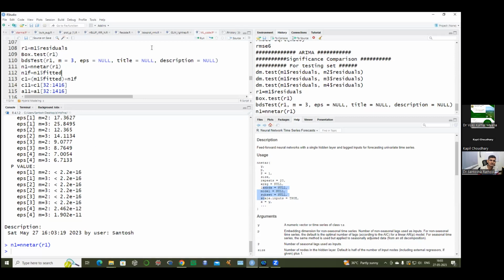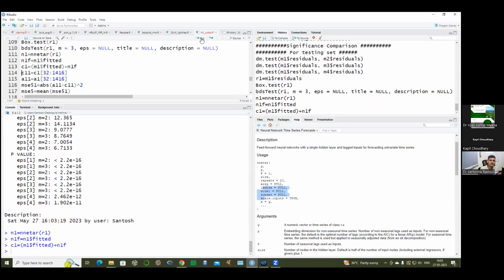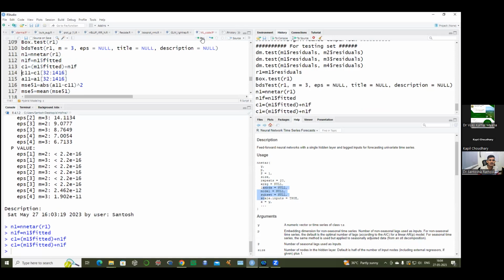See, my model has been built and these are my fitted values. What I am doing here is, this N1F is my fitted values, the fitted residuals. These fitted residuals I am combining with the ARIMA fitted values. N1F I am combining with M1 fitted, which is my ARIMA fitted values, right? So I am combining them.